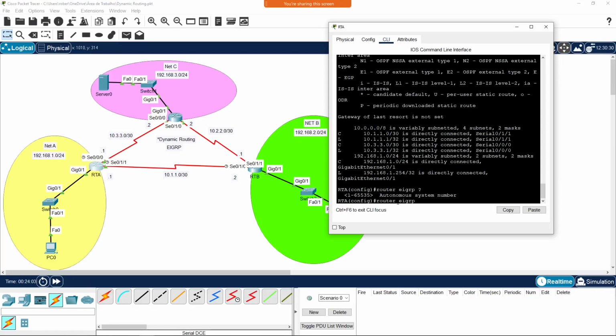So if I'm going to configure router EIGRP and give an autonomous system number, I need to make sure I give the same autonomous system number everywhere on all the routers that I want to share information. Okay? So is this clear? That's exactly what we need to do here. We need to put these routers in the same autonomous system number.